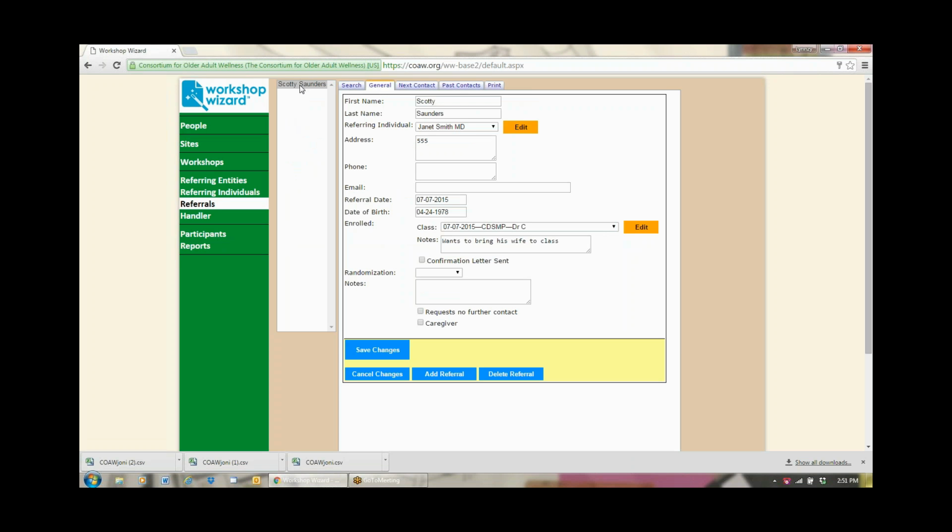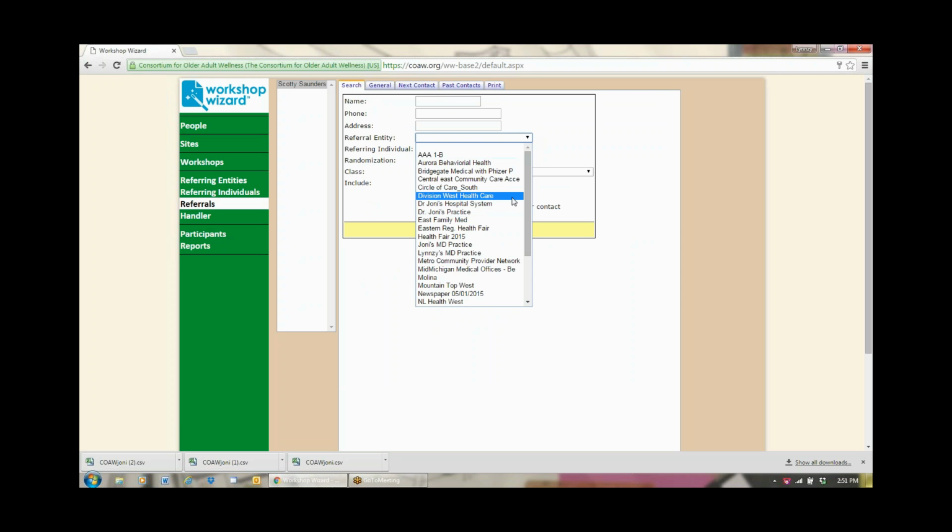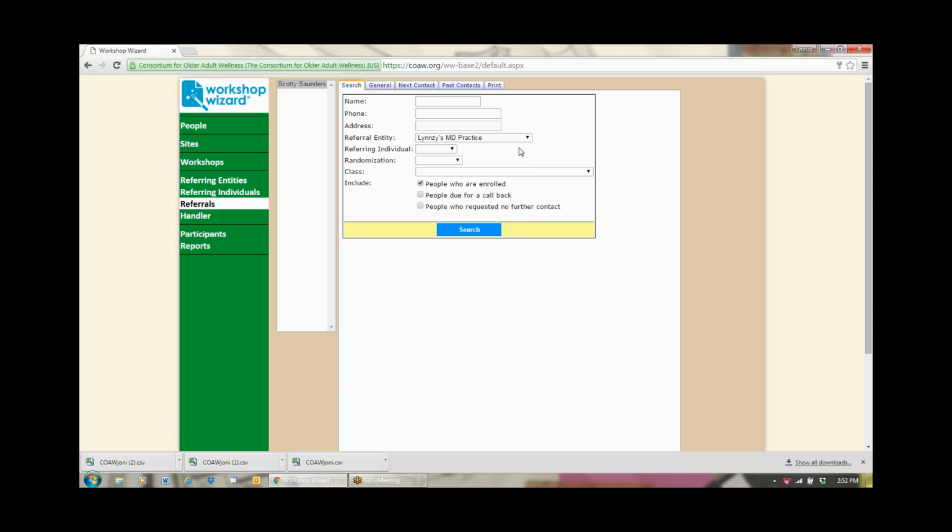Again, under search, we can search by name. We can also search by referring individual. So I'm going to go back down here. She doesn't have any. I'm going to go to Lindsay's Practice again, and then I would like to look that up specifically from Harry. And that's going to bring up Bob Bear. So I'm going to search again, and try this again.